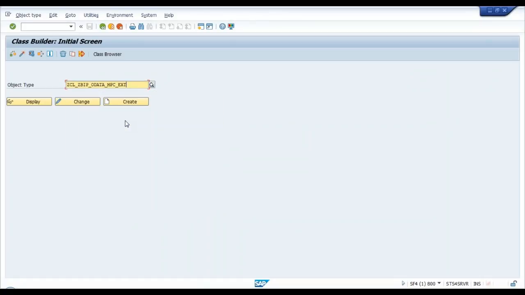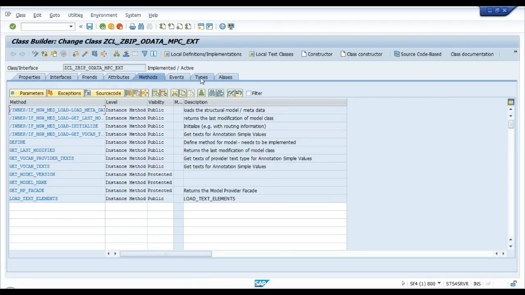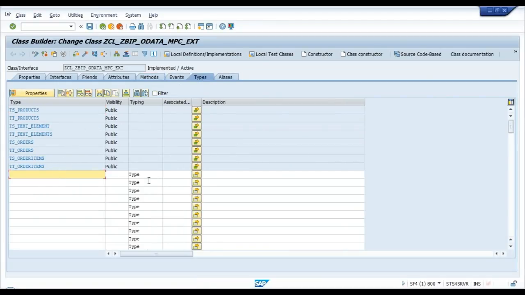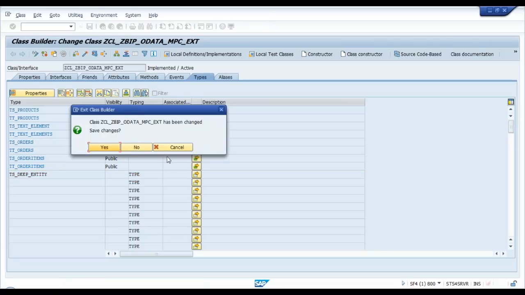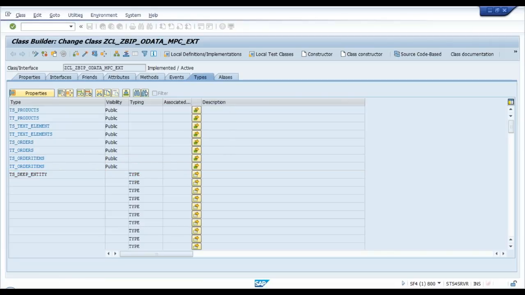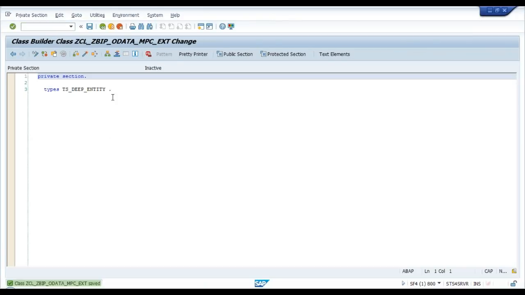So I will go to the MPC extension class and first define a type for my deep insert. So let's go to change and I'll go to types and maybe I just define here a type for deep entity. Okay, this is very important because the OData service class must know what is the structure of the data which is coming from the front-end system, which is coming from the Fiori application. So that's why you have to define this. And I can click on this button to define it using the types statement inside my MPC extension class.